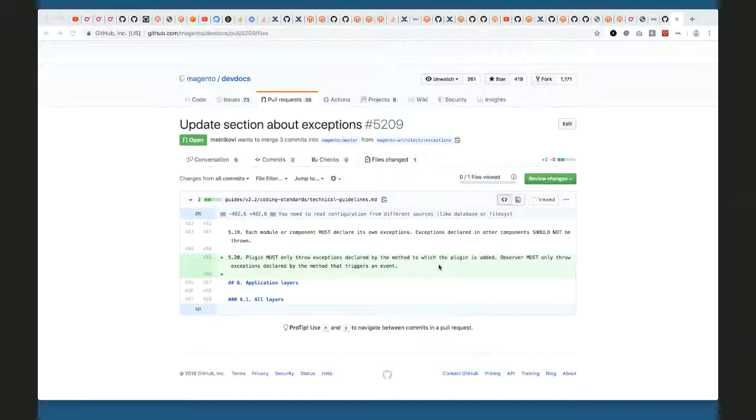I added a statement: plugins must only throw exceptions declared by the method to which the plugin is added, and observers must only throw exceptions declared by the method that triggers the event. So we don't want plugins or observers to throw additional exceptions, because the client would not expect these exceptions.